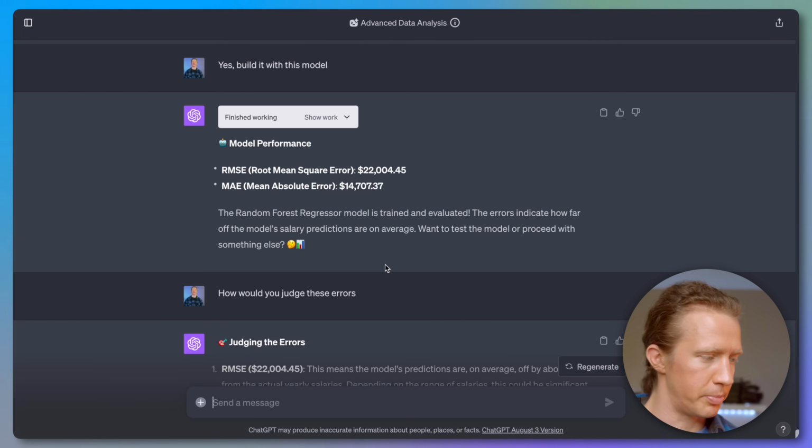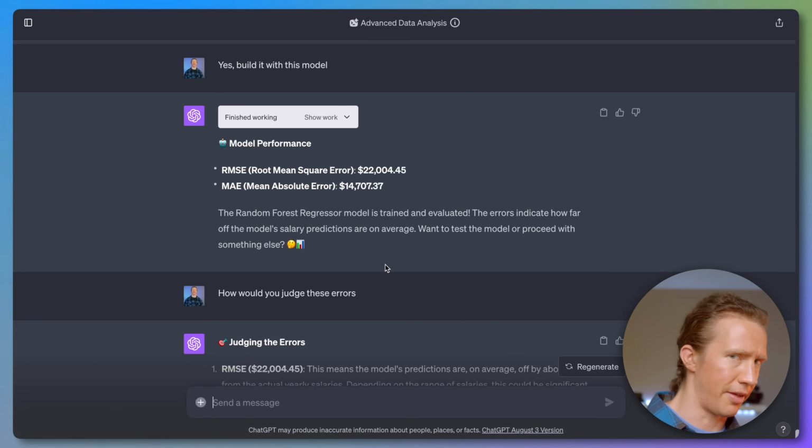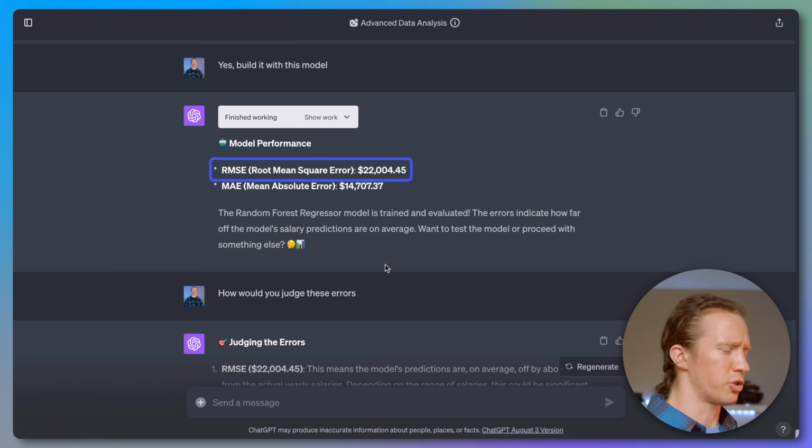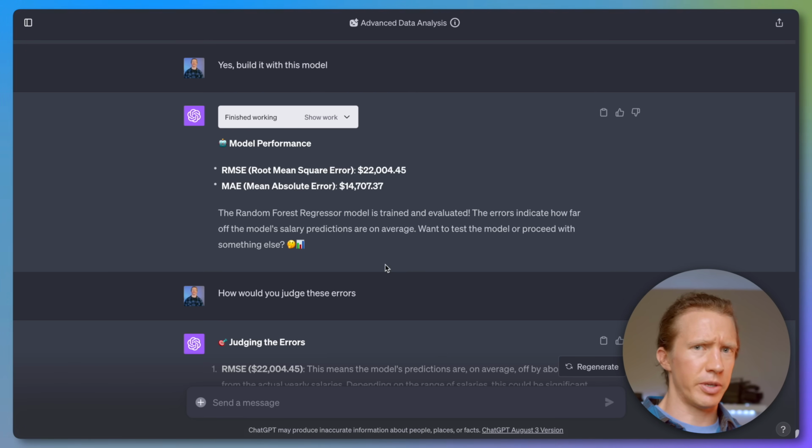All right, so the model is built and it's providing some statistics around the errors. Specifically, I like looking at things like the root mean square error. And it says it's around 22,000. If you're unfamiliar with stuff like this, we're going to go into it in a little bit more detail in a follow-on chapter, but you can just ask ChatGPT this.